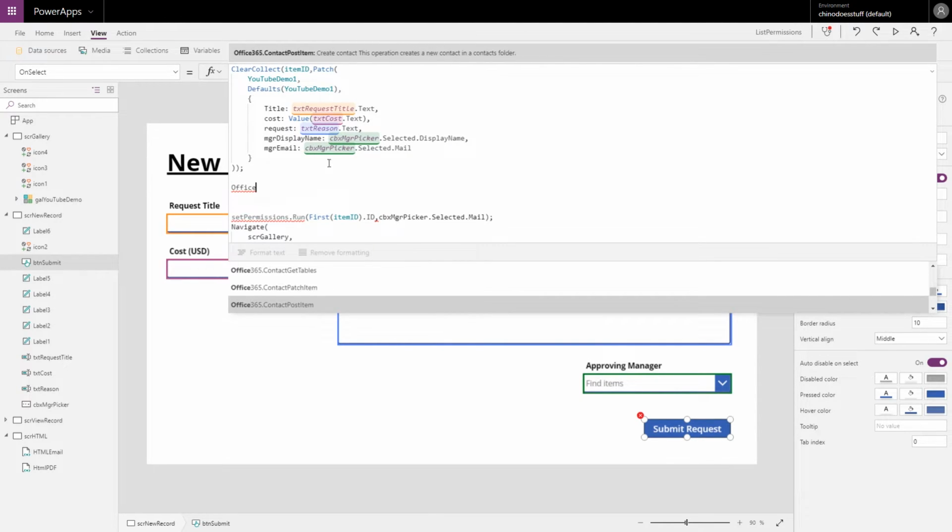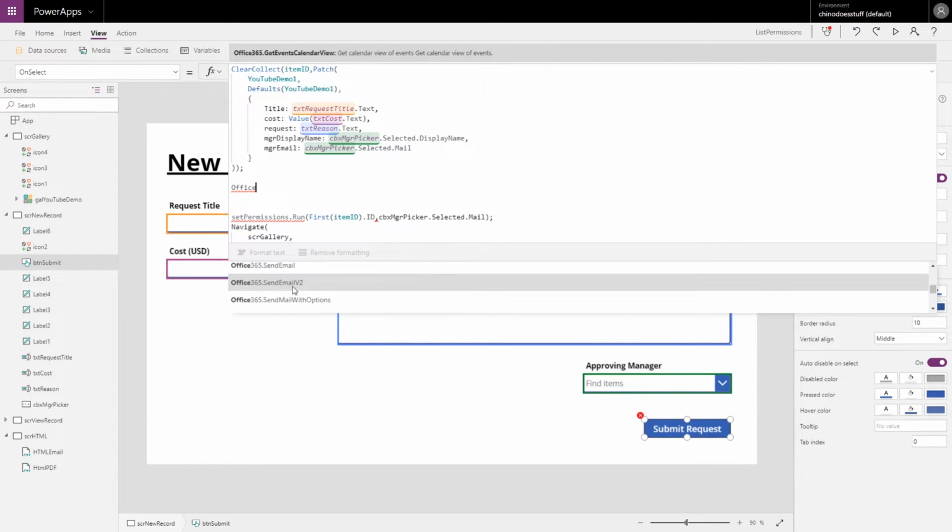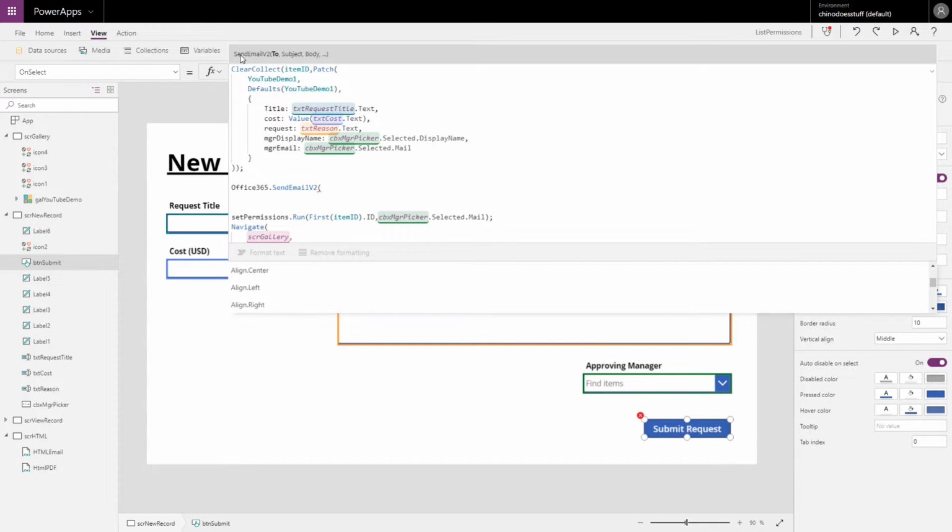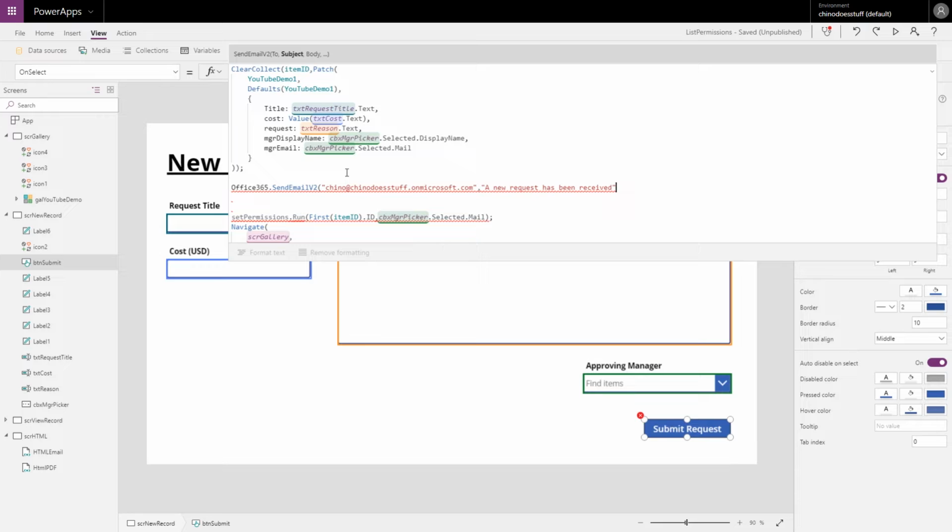So I start typing Office 365 and I can see a whole heap of new functions are available now because I've got that Office 365 email data connection on my application. So the one I'm after is SendEmailV2. So you can see it's telling us here how to use this function. We've got SendEmailV2, we want the to, the subject, and then the body of the email. Now in the body, I'm going to reference my HTML email field.